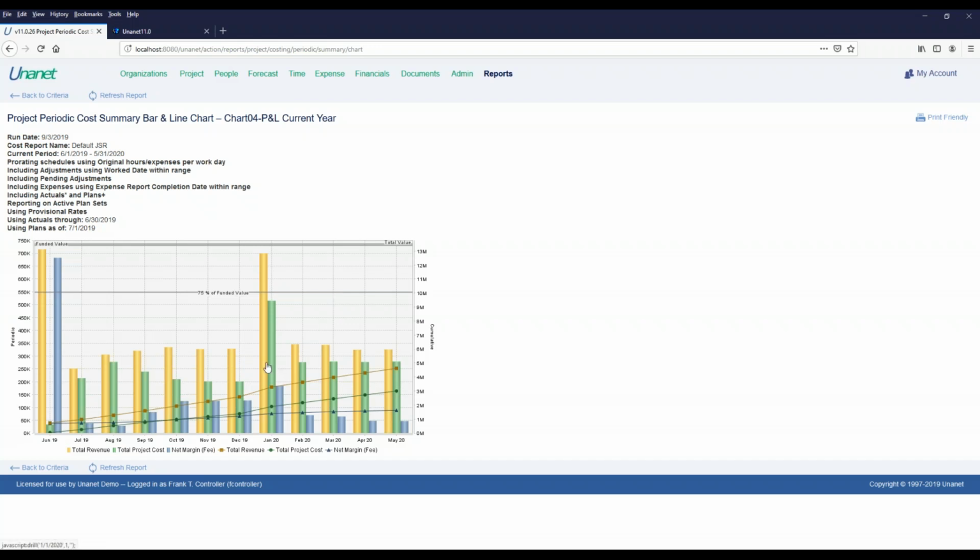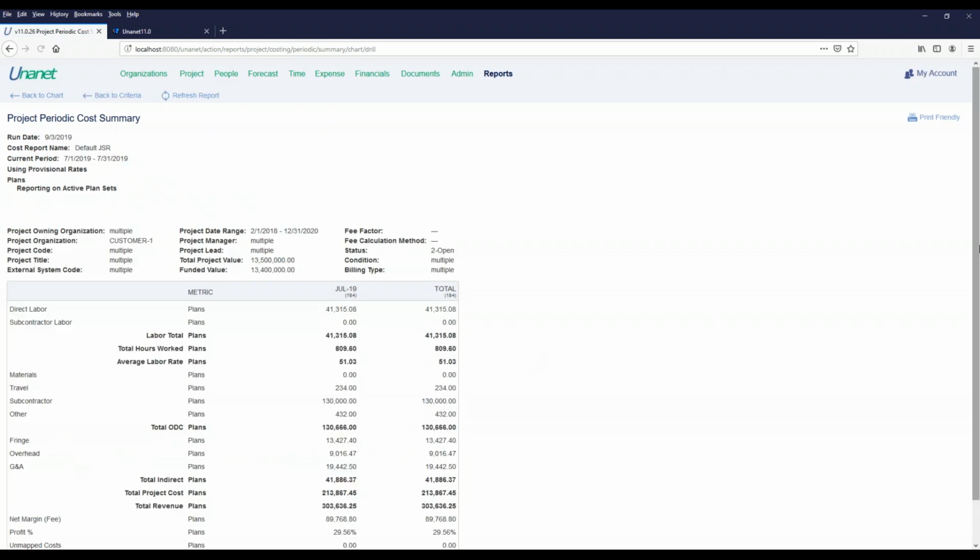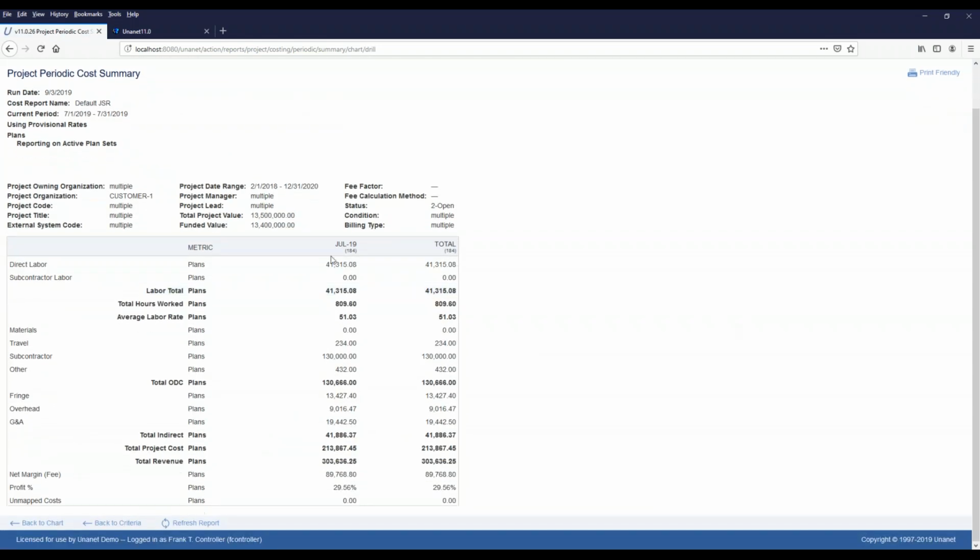Any one of these elements, I can click in here and see, for instance, total revenue. How about total project cost here in July? What was that cost made up of? All right, there's the labor, there's the ODCs, so on and so forth.